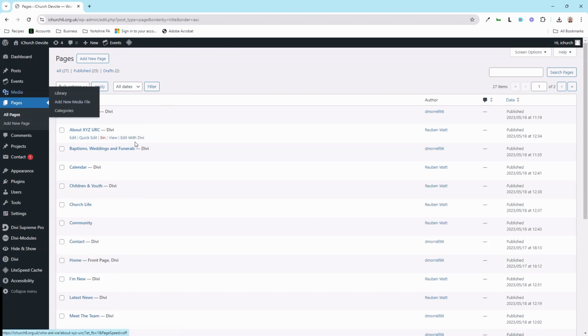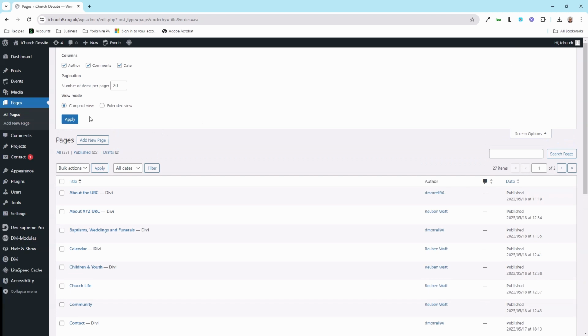We do have bulk actions available as well, so we can apply a bulk action, in this case just move to bin or edit, but we can select as many pages as we like to be able to get rid of them or to edit them. You can also filter your pages at the top here by the pages that are drafts and the pages that are published.